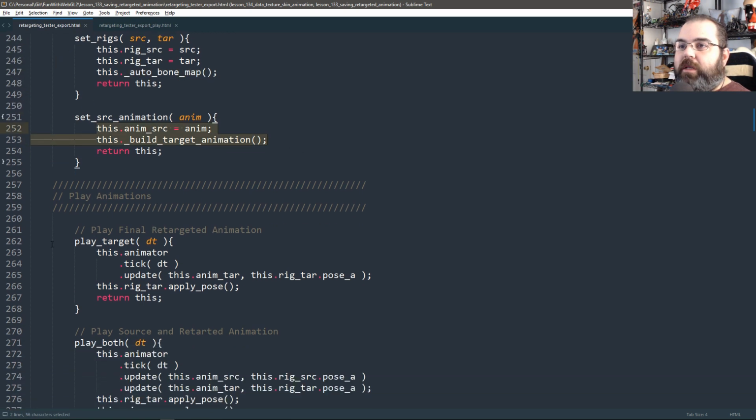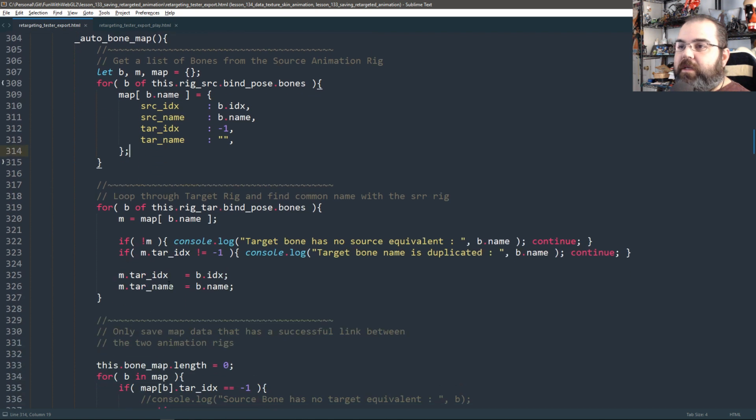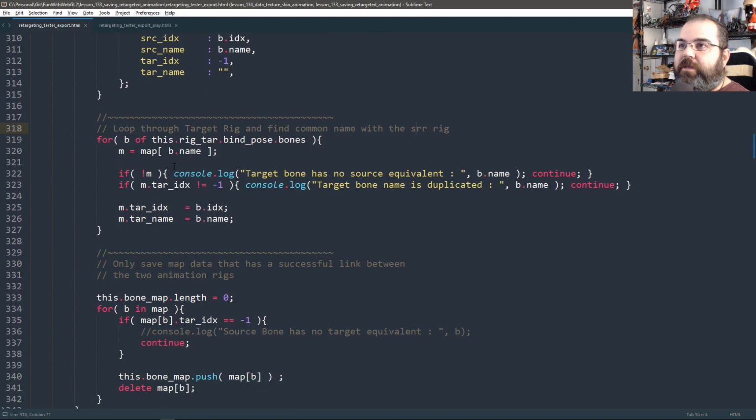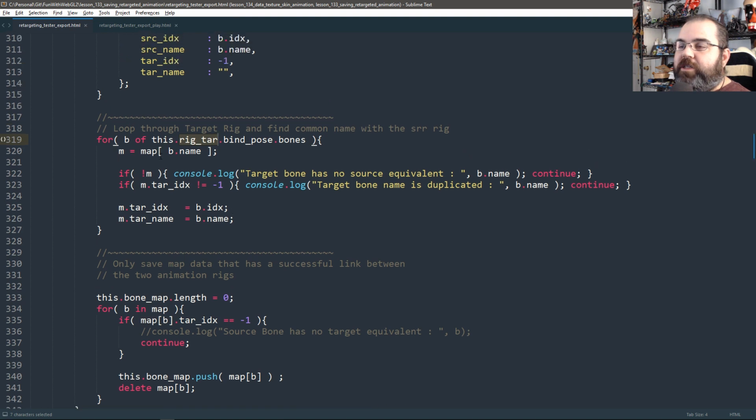We can quickly look at that. Like I said, that's how I link everything up. Look through the target rig, find the common name from the source rig. So rig target, blah blah blah. Only save map data.